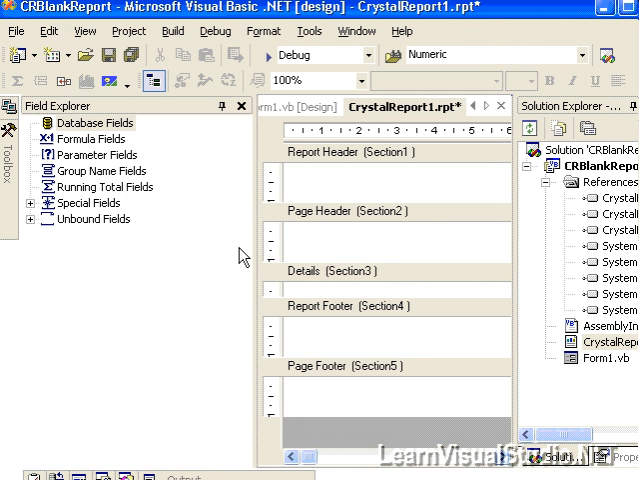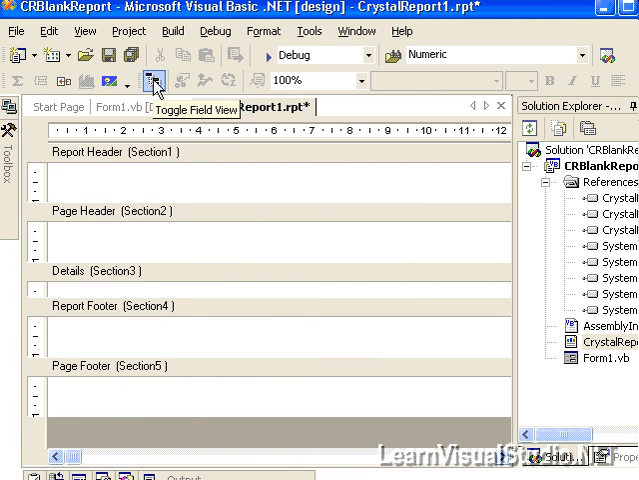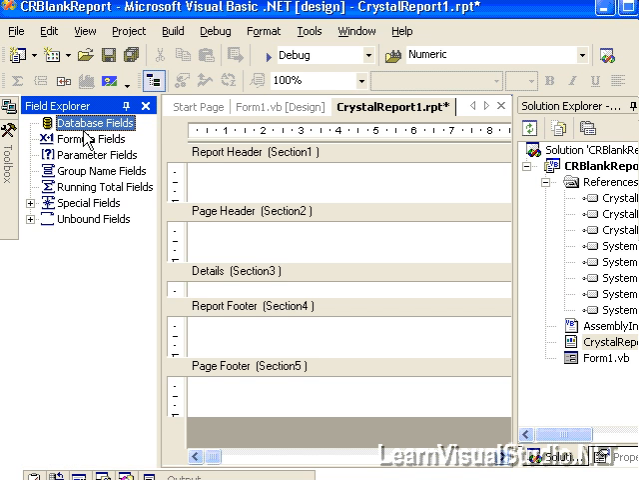Notice that by default the Field Explorer pops out. Now if we want to get rid of that, I can simply toggle the field view. We're going to actually need this. So what I'm going to do is, first of all, start with some database fields. Notice by default I get a report header, a page header, a report footer, and a page footer, and then a detail section within my new report.